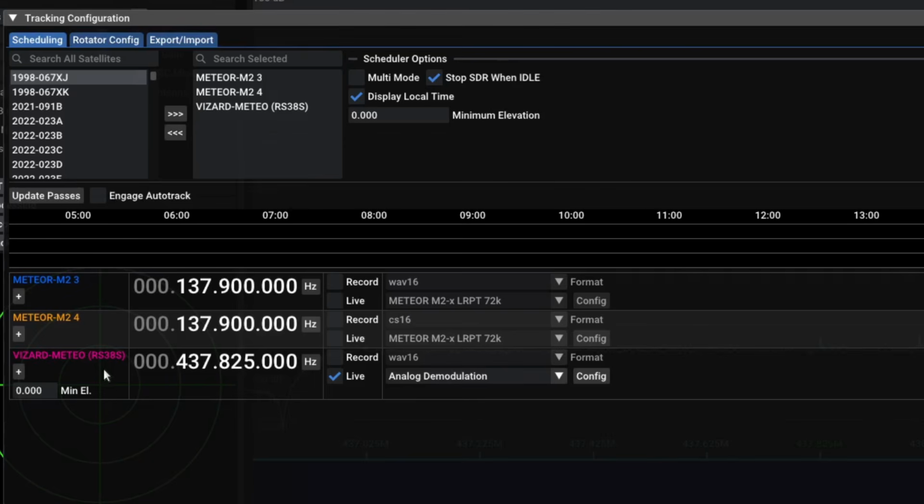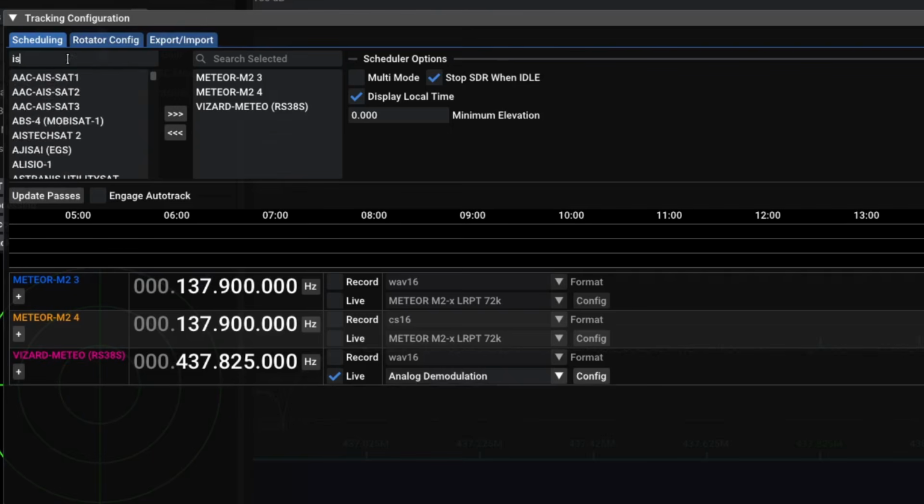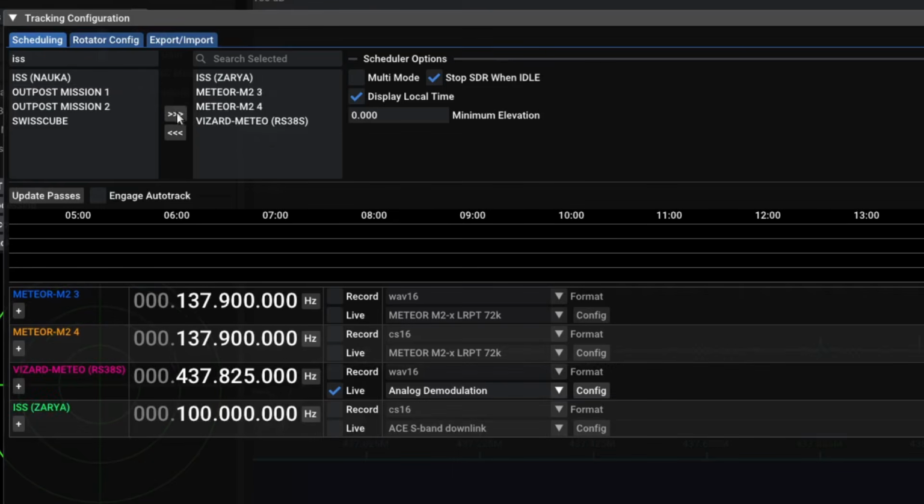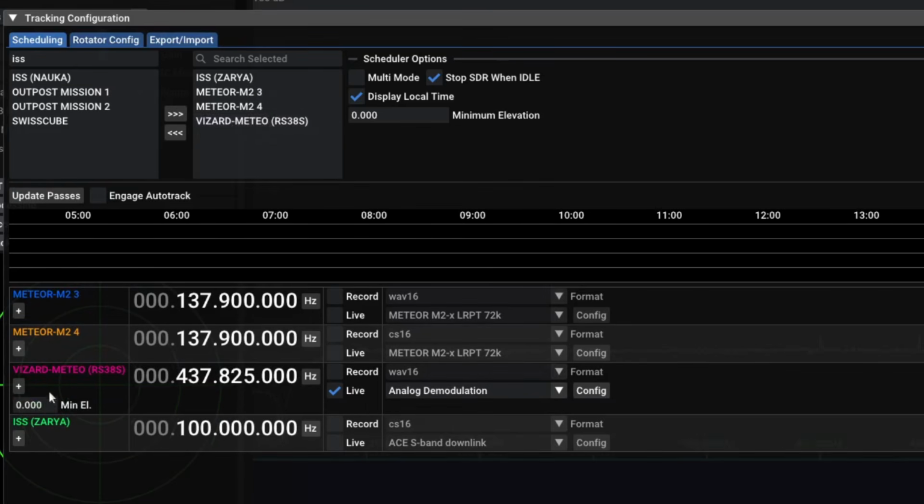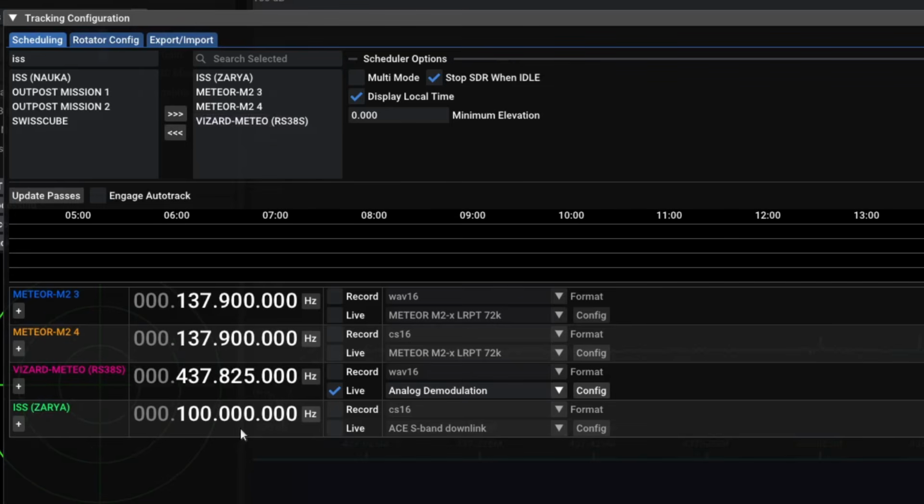But let's say we wanted to add the ISS. I'd come up here to search all satellites and type in ISS, and there we go, and pick the module that we want to track, like Zarya. They're both going to give you the same information. They are connected to each other after all. And I hit this little arrow to put it over into my active tracking satellites. We come down here to ISS Zarya, and then we enter the information that we want to automatically capture. So if I wanted to capture their voice repeater, I would set the frequency, which is 437.8 megahertz.